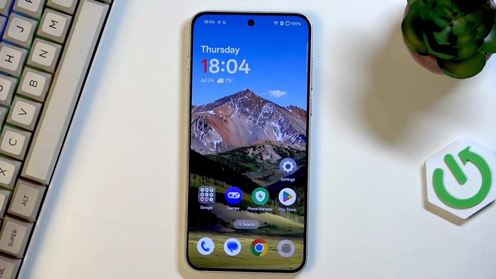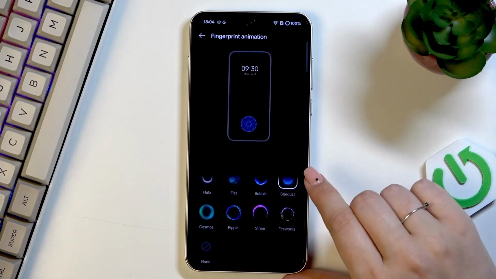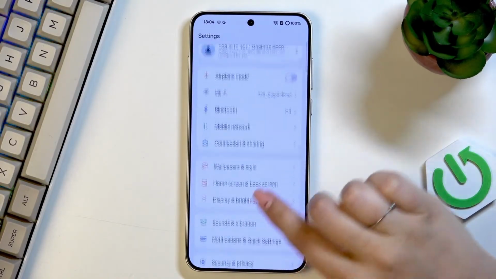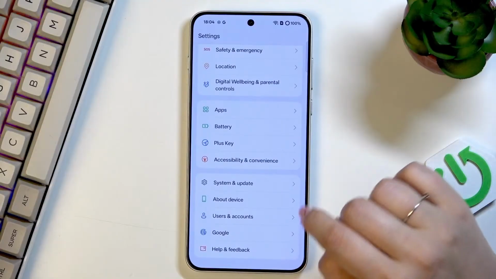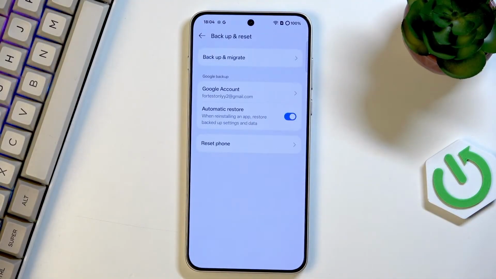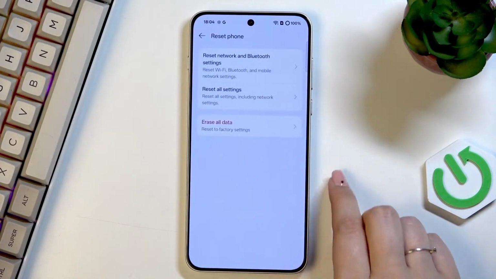So let's begin with opening the settings, and here let me go back. And here we have to scroll down to the very bottom to find System and Update. Then let's tap on Backup and Reset and tap on Reset Phone.